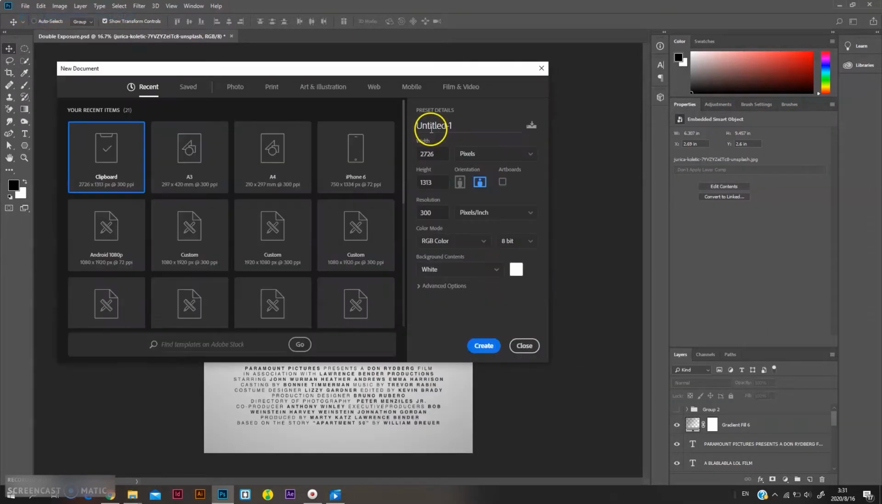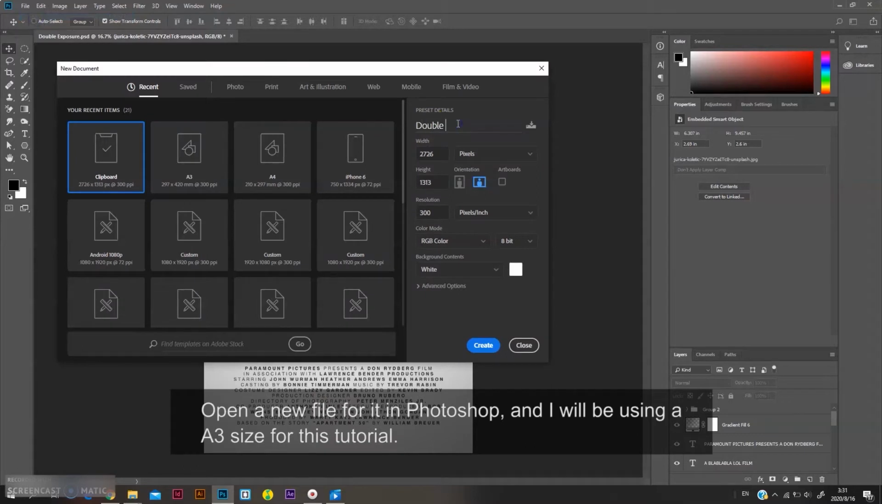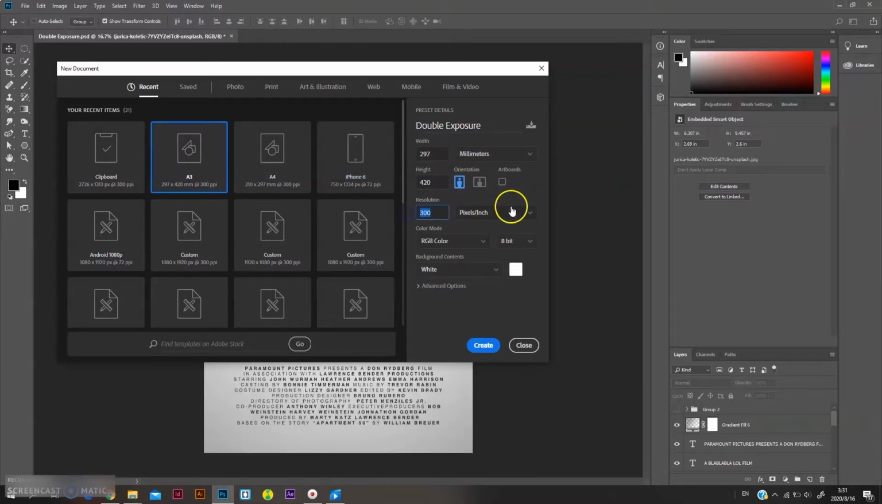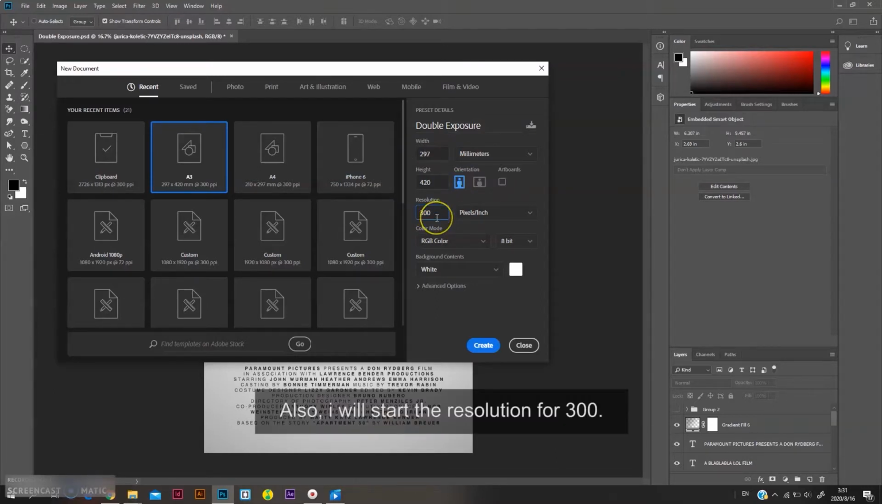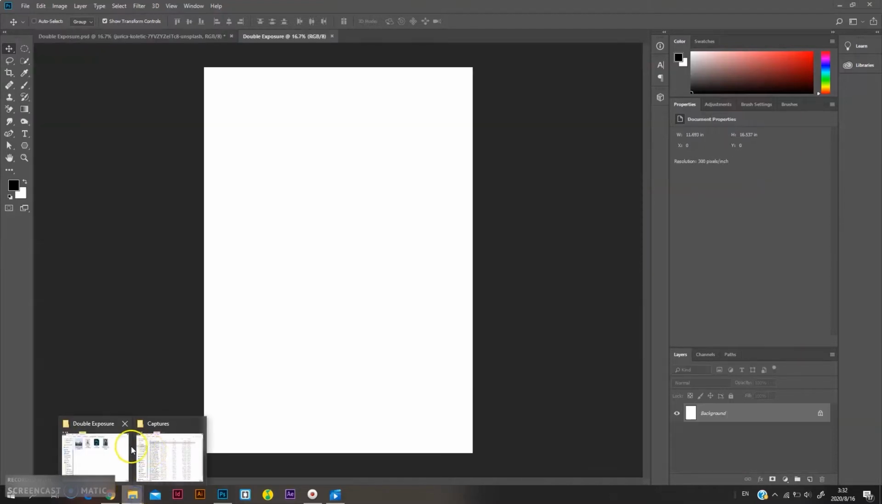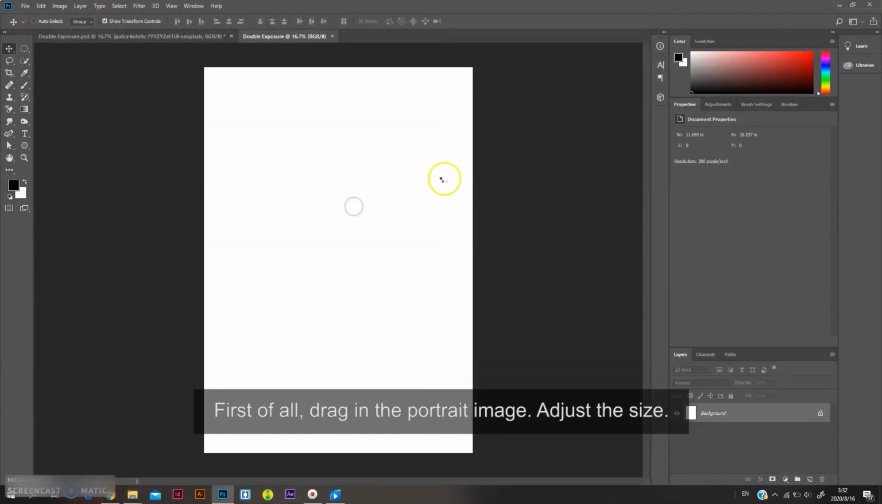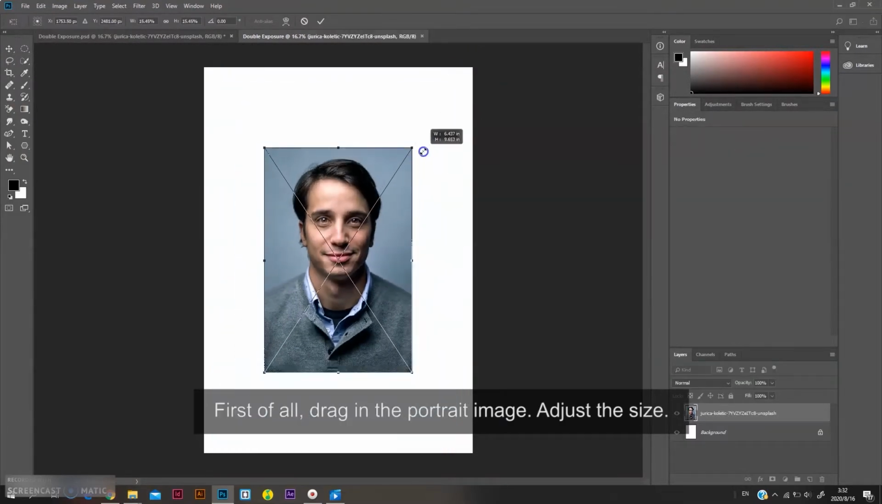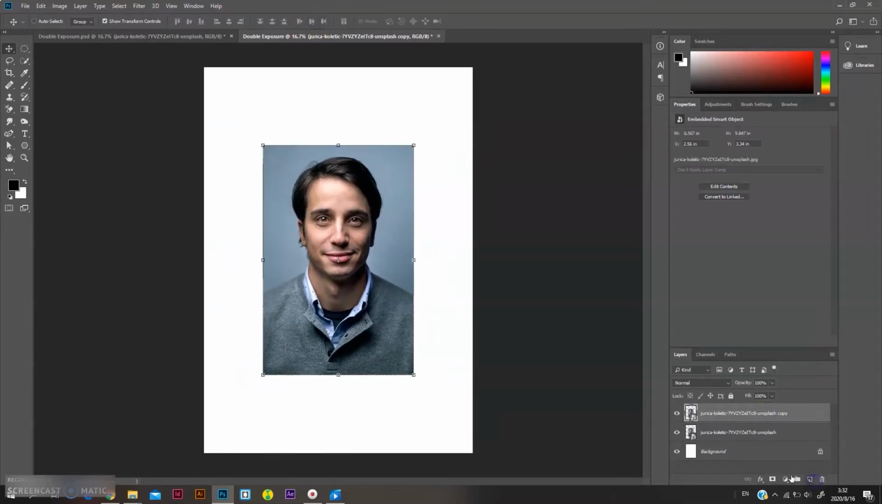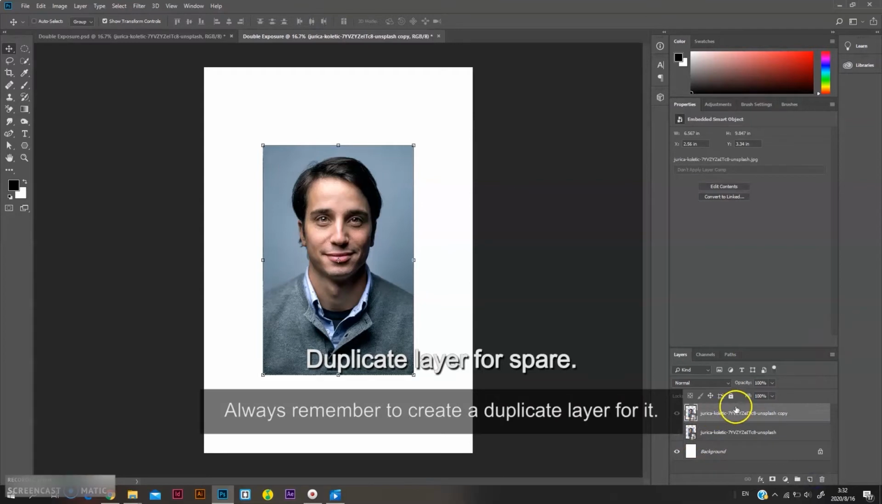Let's start. Open a new file for it in Photoshop, and I will be using A3 size for this tutorial. And also I will set the resolution to 300. First of all, drag in the portrait image, adjust the size, always remember to create a duplicate layer for it.